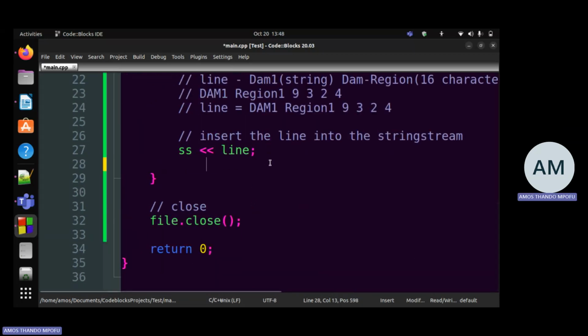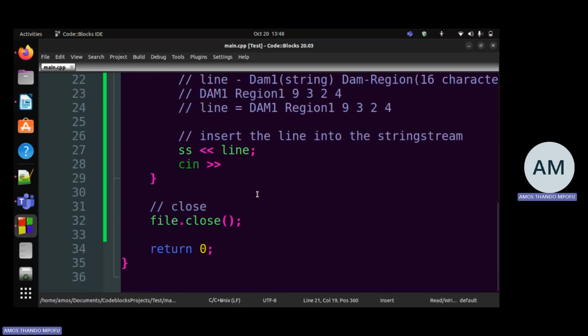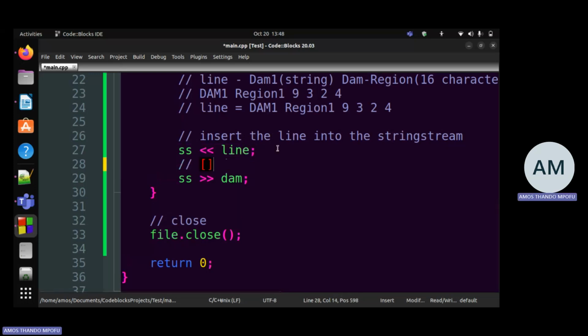And then from the string stream, extract the information. I'm going to use it the same way as cin. I'm getting what? dem1. What is dem1? It's a string, and I've already created a variable for it. I'm going to extract it into dem. So I'm extracting it from where? From the string stream. Remember the way I inserted it. You see this line, right? This line is basically saying, this is my container, add this.